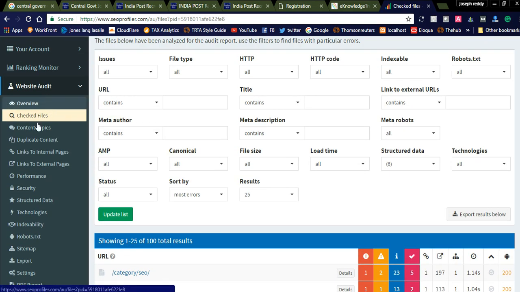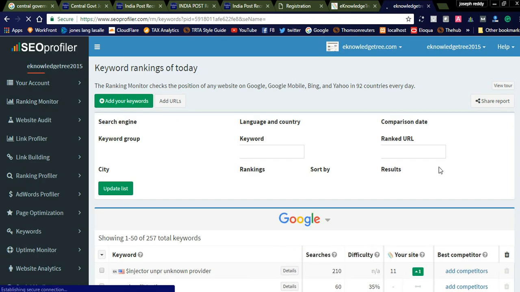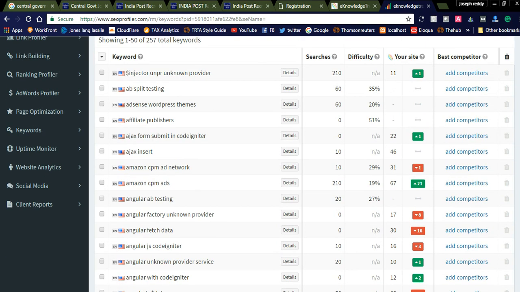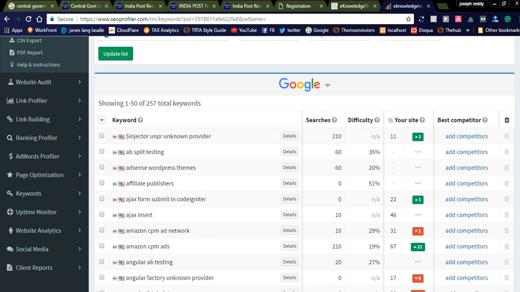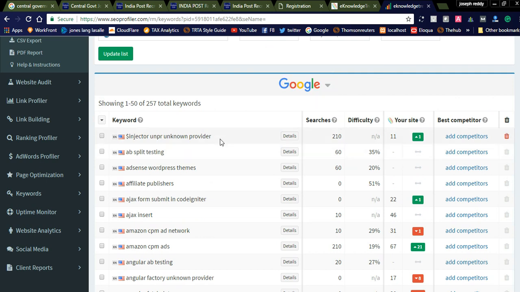using this website audit tool, and also you have a ranking monitor tool. By using this ranking monitor tool, you can simply add the keywords which you are already using in your website. I have added some of the keywords already used in my website. By using this, you can check the position of the keywords in your website, and how many searches you are getting every month, the number of local searches per month on Google for that keyword. For this particular keyword, there are 210 searches every month, and you can see the position of the keyword in your site.